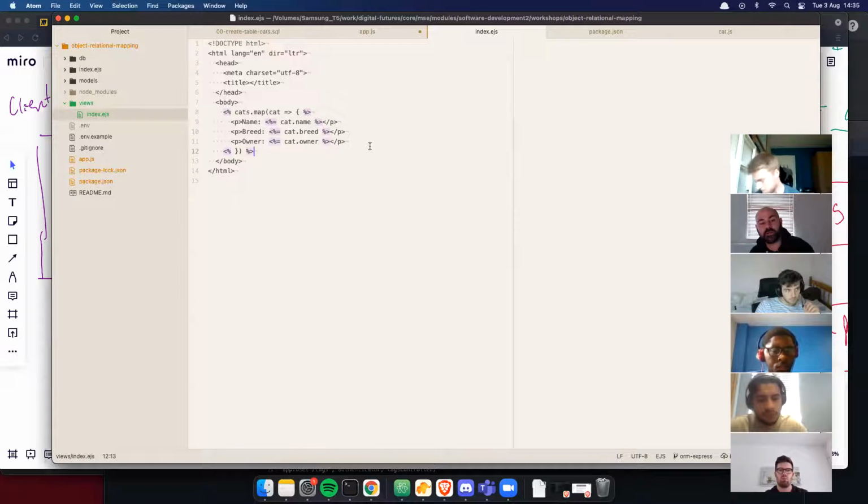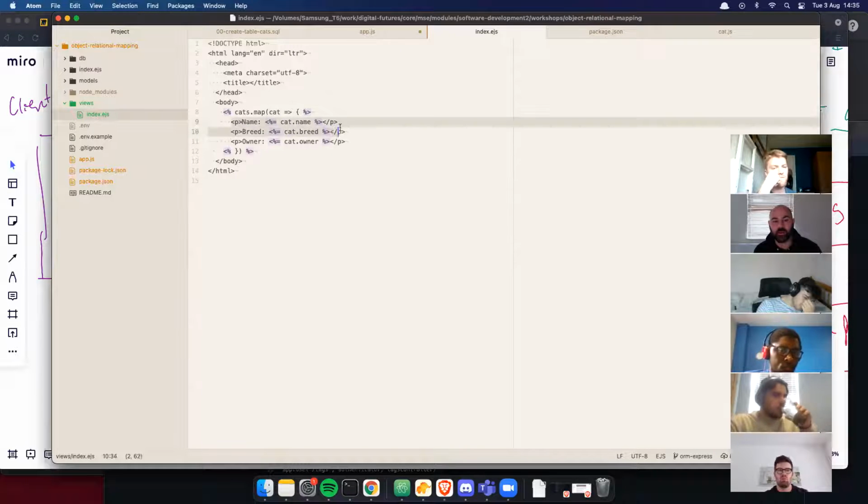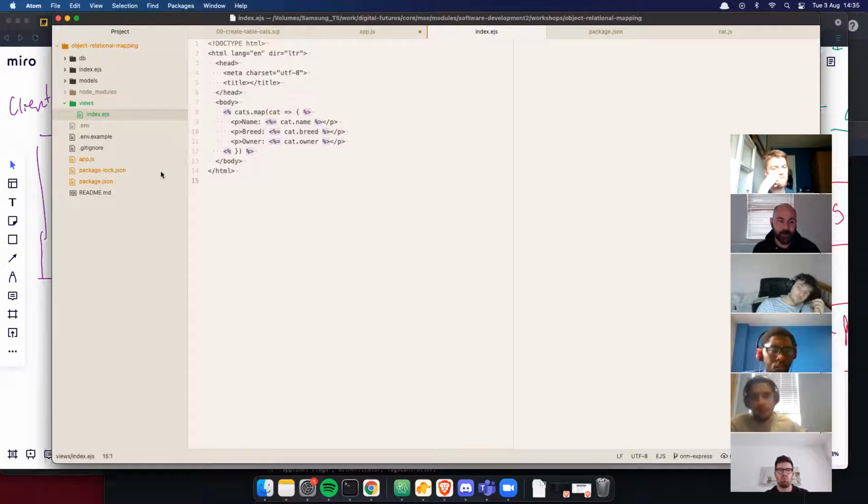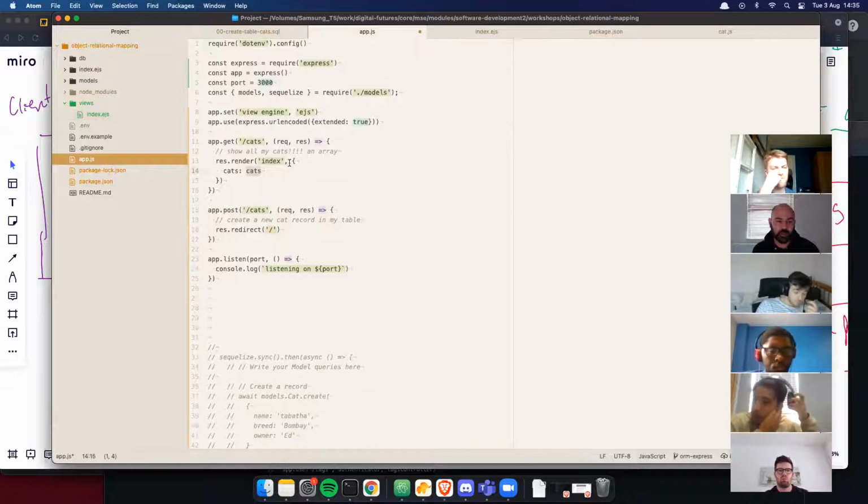So I'm going to loop through my cats, and notice there are 2 types of tags here. This kind of tag doesn't show up on the page, it won't print, but this one evaluates and also prints, so we actually see what this looks like. So I want to render it.